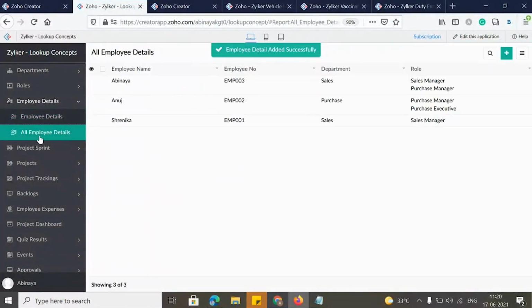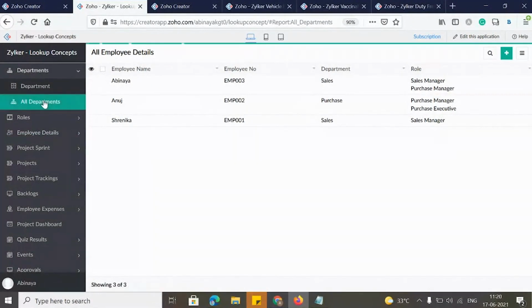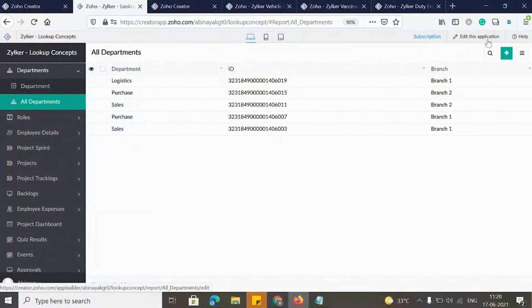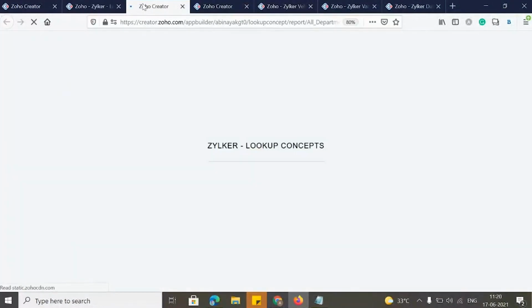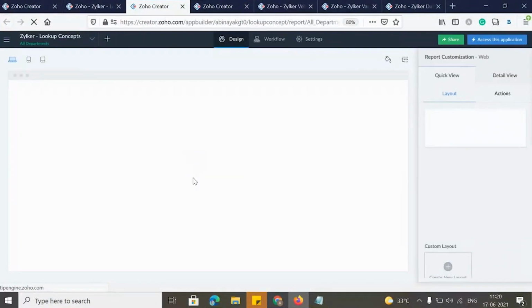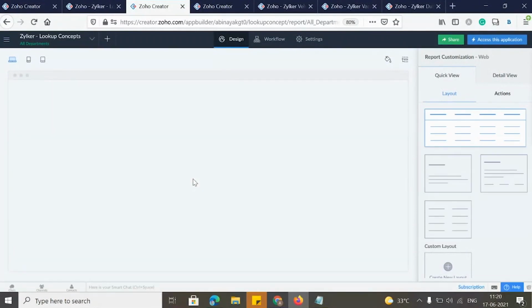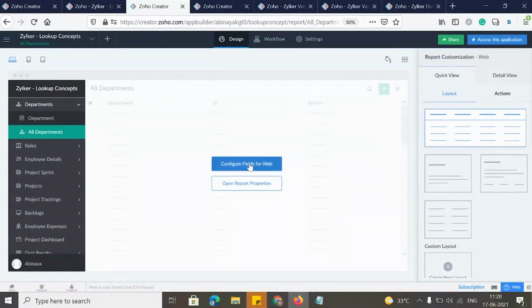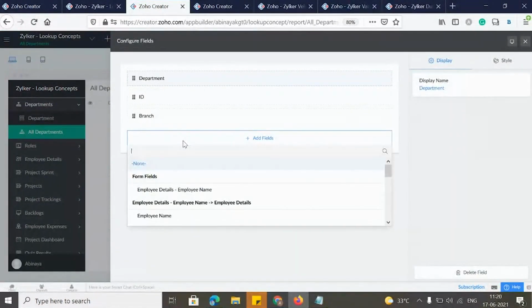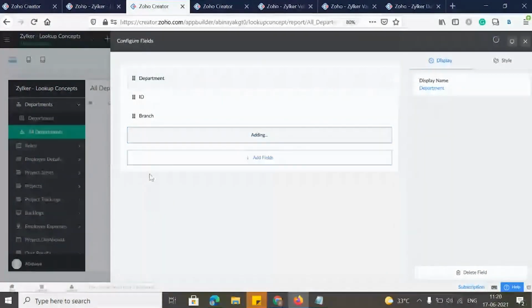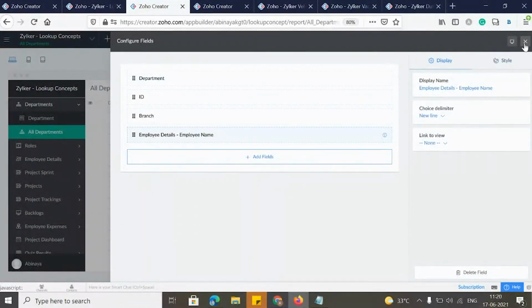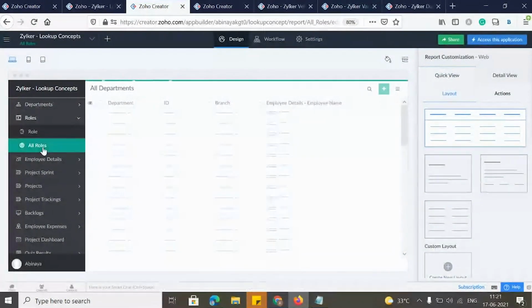So when you get into the employee details, you would be able to see this department and roles. So now when you get into department, since we've added the bidirectional relationship, let's enable the employee field here. So all the related fields and the forms, like we've established the relationship between two forms, right? So all those forms will get displayed here. I'm choosing the employee details within the departments and also within the roles.